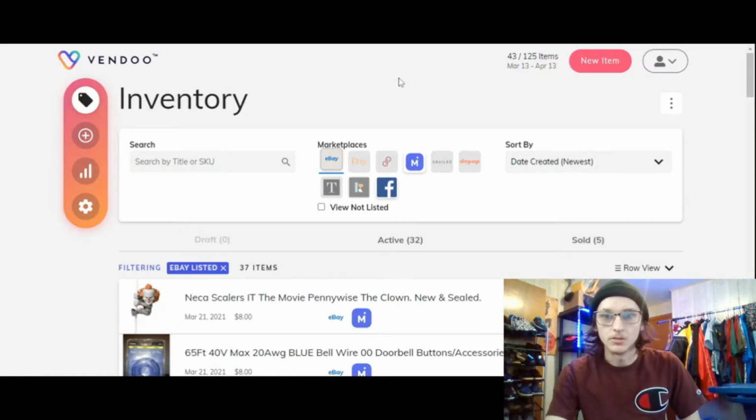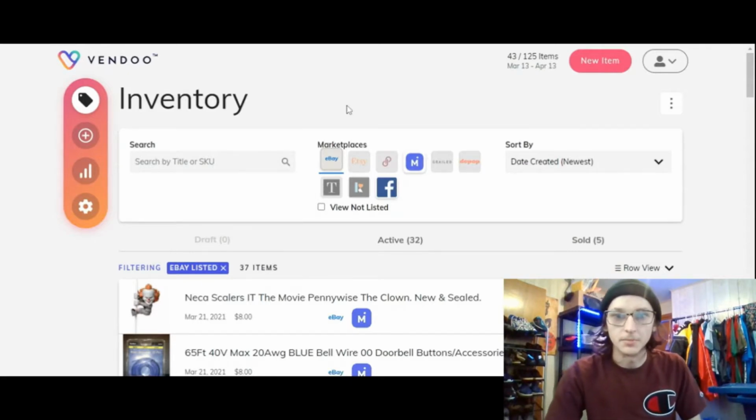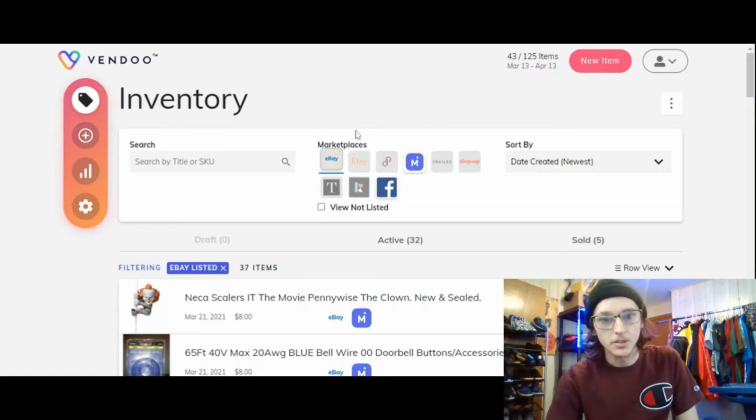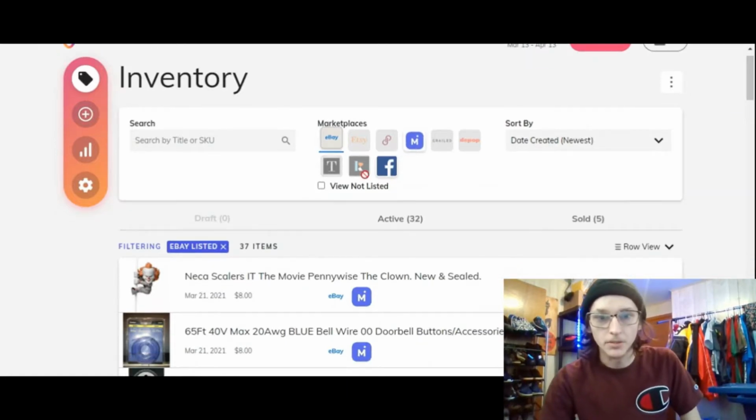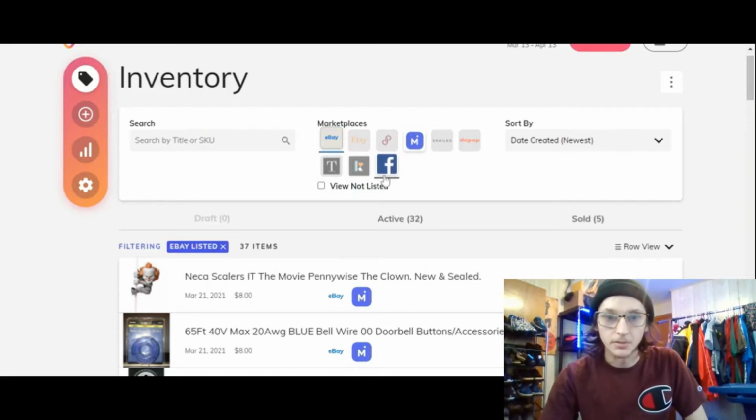So once you're done creating an account and choosing your subscription, it's going to bring you to this page. And the first thing you're going to want to do is link your marketplaces. So it has all of your different marketplaces right here. I currently use eBay, Mercari, and Facebook Marketplace.